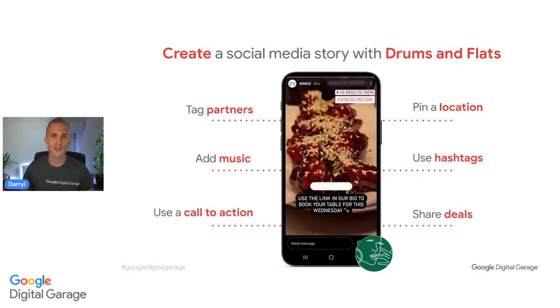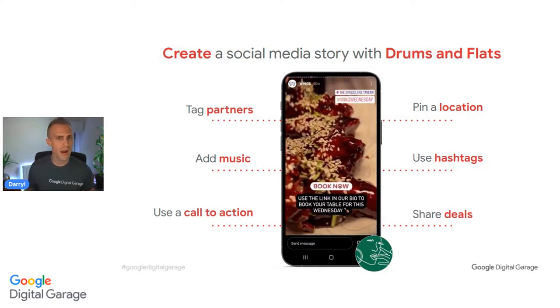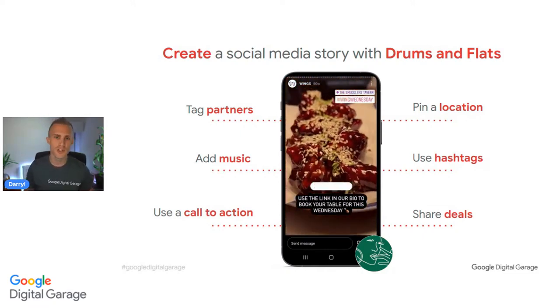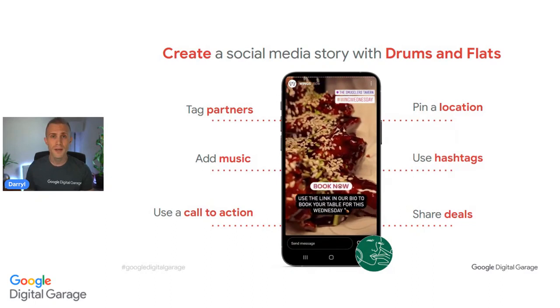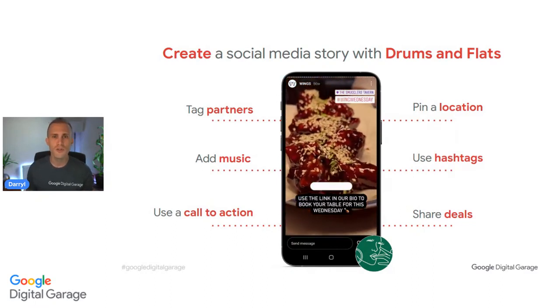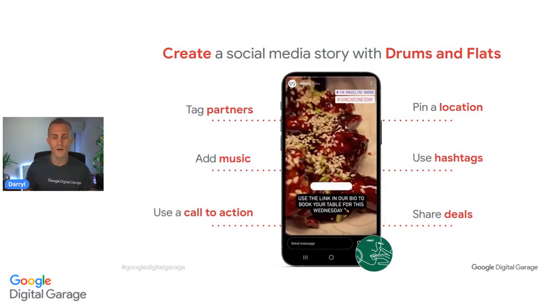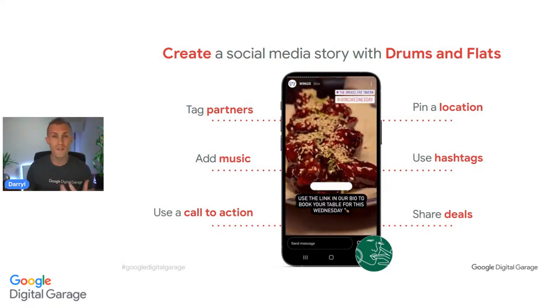Next one, use a call to action. CTA, also known as an acronym commonly used within the digital marketing realm or the social media realm, but give them a call to action. What do you want them to do? Do you want them to book now? Do you want them to call now? Do you want them to message you? What do you want them to do?